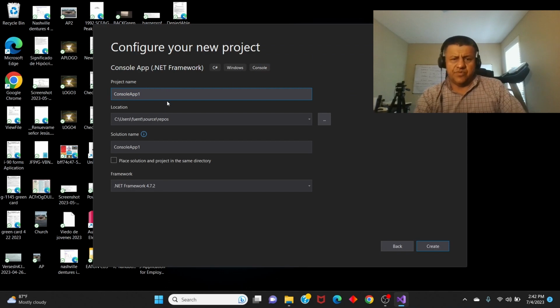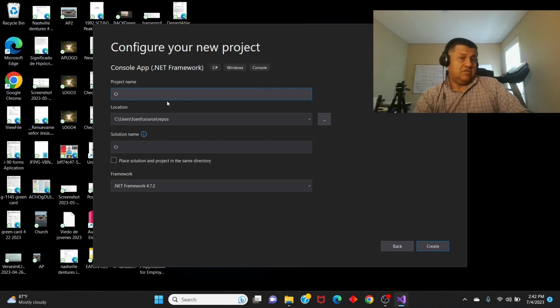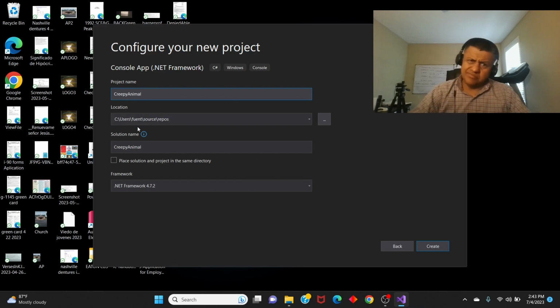And let's call it something. Let's call it creepy animal. It's going to be a creepy animal project, right? I mean, I could call it nasty animal project, but I think there are other animals that are nasty too, so it's kind of creepy. I think that this animal is kind of creepy, but anyway. So okay.